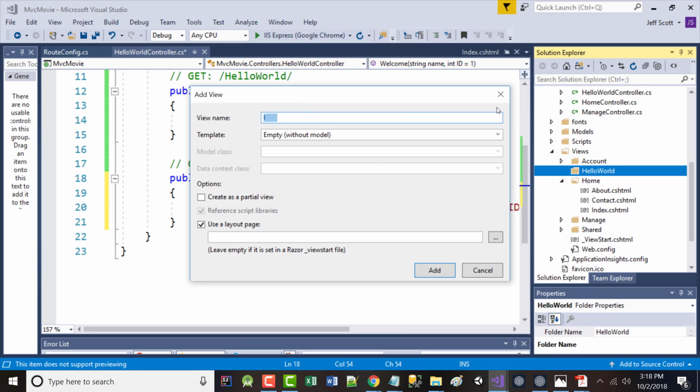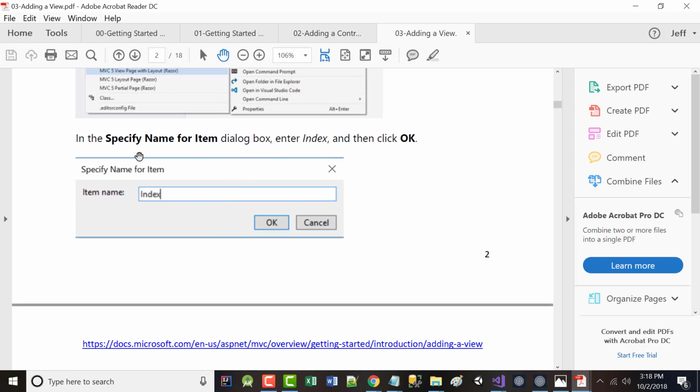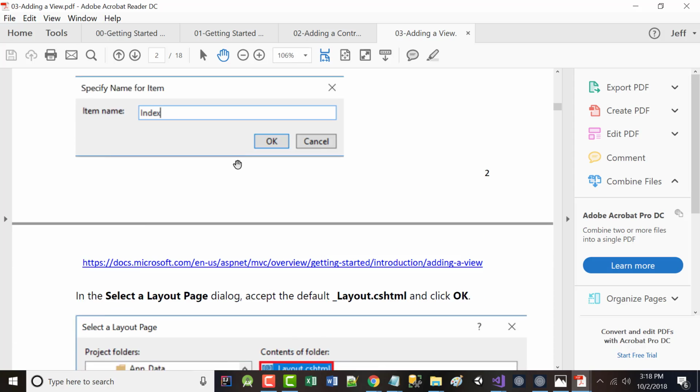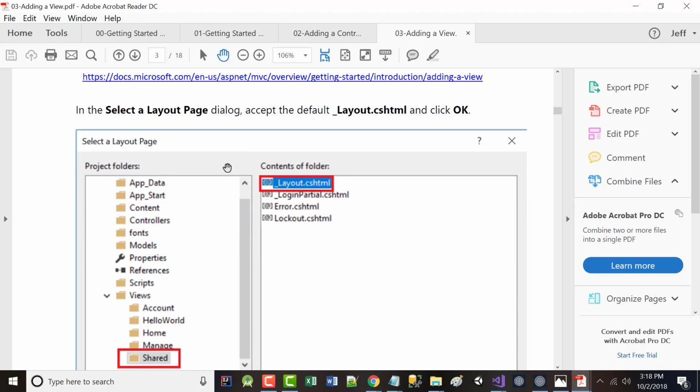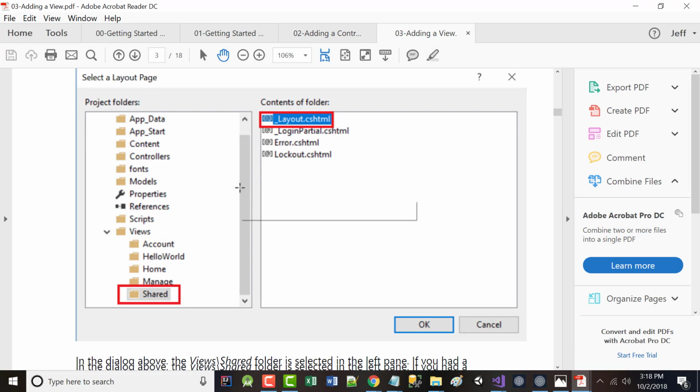And we'll want to call this index. I don't know if we want to put anything else in. Let's take a quick look. Specify the name as index. In the select layout page dialog, accept the default and click OK.